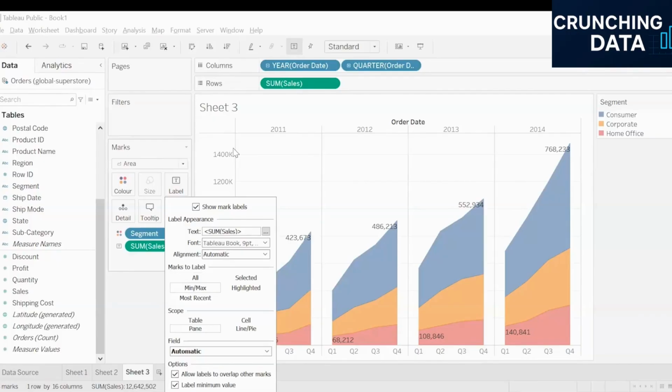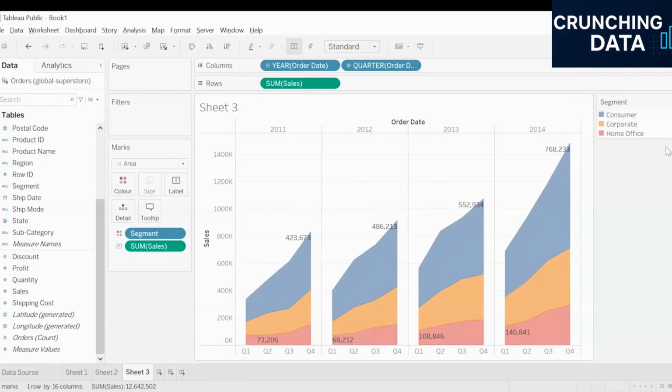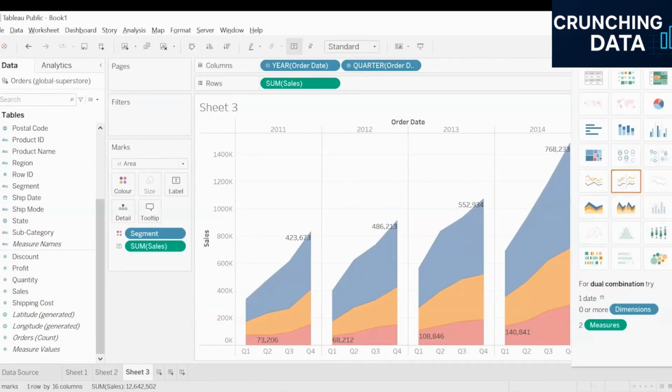So this is what we call a discrete area chart. This is all for this session. In the next session, we will be looking at the dual combination charts.